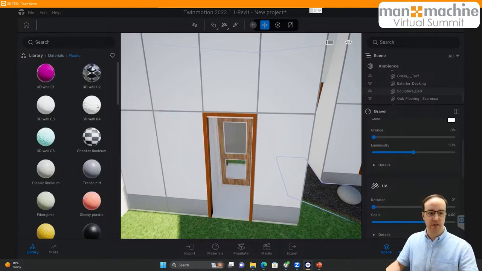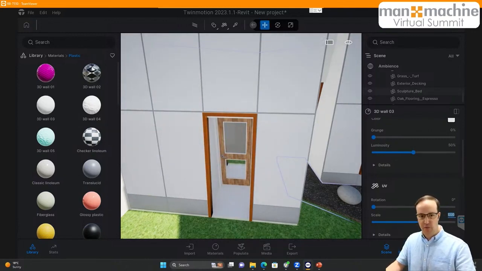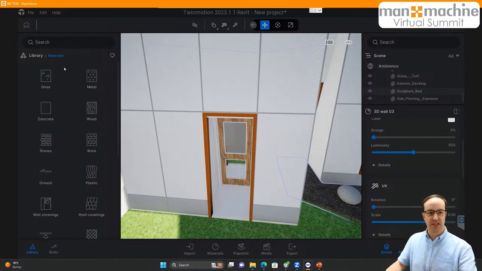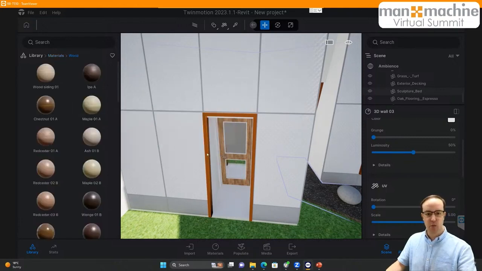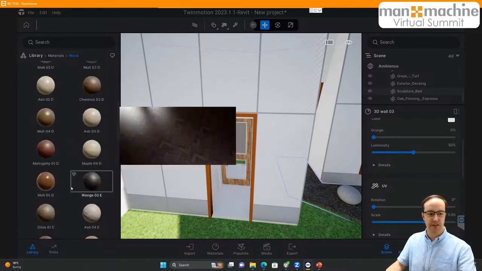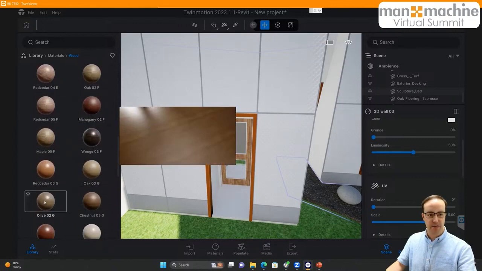So I can come in and I've got some plastic wall coverings and I can start to add some 3D wall coverings and up the scale on those to really get some nice texture and make these look a little bit more like they would in reality. Let's just add a couple more. Let's change the wooden material around the outside of this particular door frame just so it looks a little bit nicer when we finish everything off later.